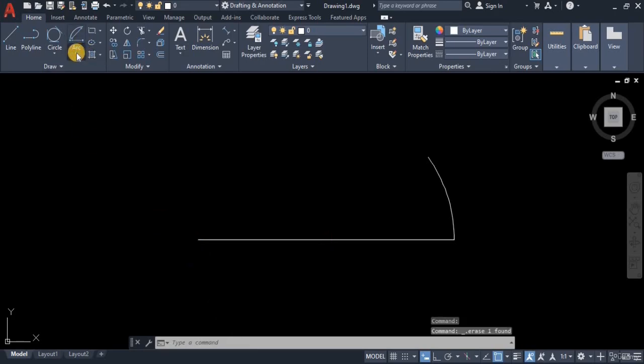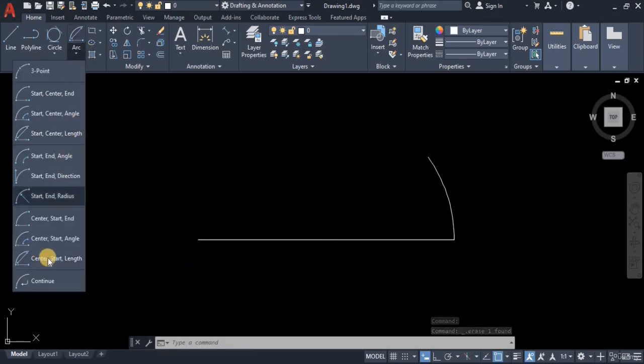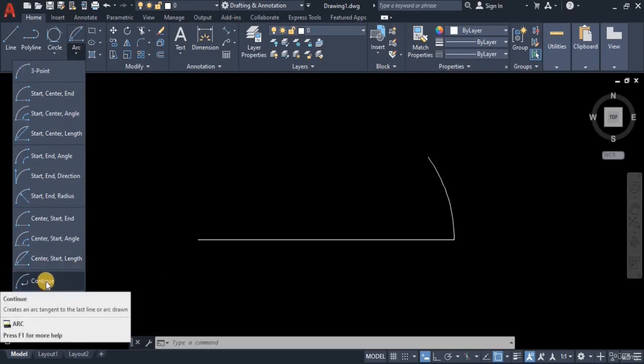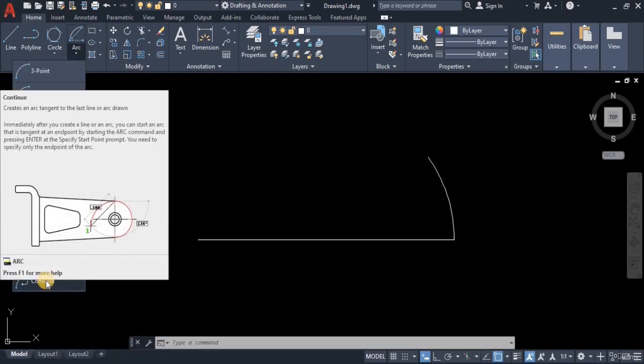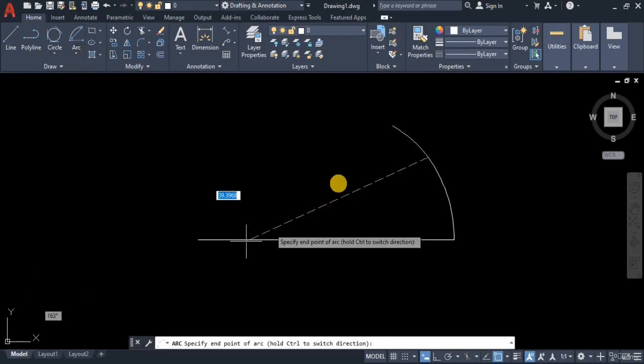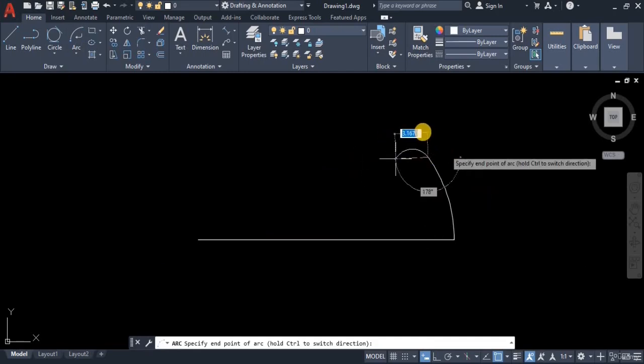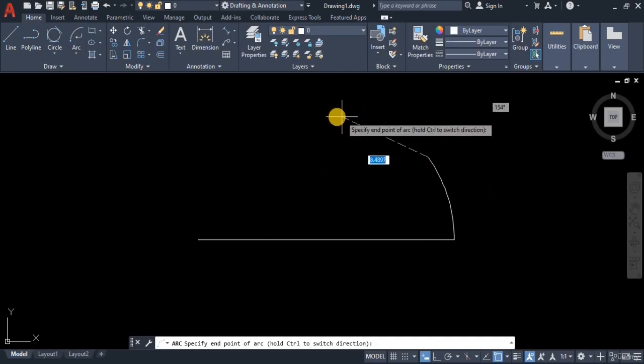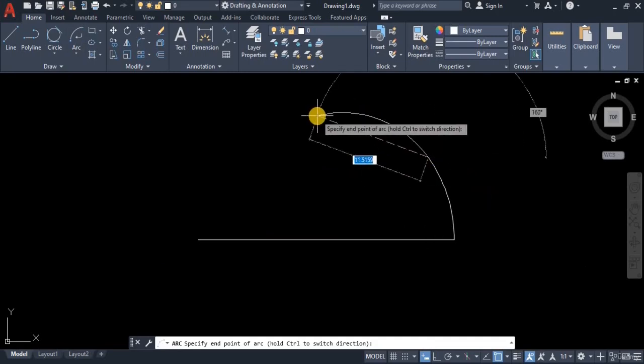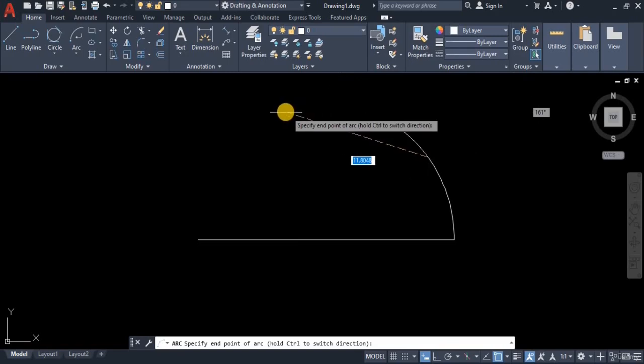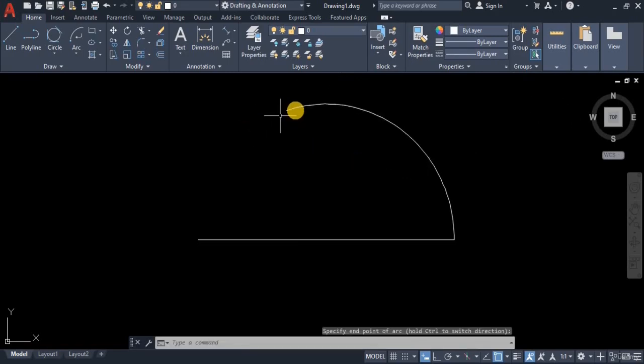Then the last one we have here is the continue arc. So the continue arc is going to continue your arc from the previous arc. So take a look at this continue. As you can see, this was the previous arc. Now if you press the continue arc, it is going to start the arc from the previous arc. So you can just click here. So this is the arc will look like.